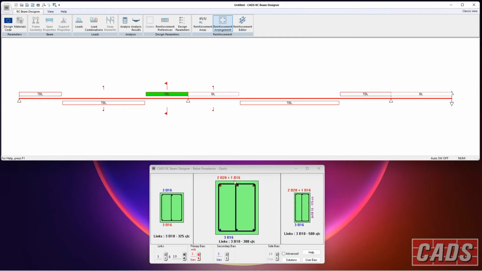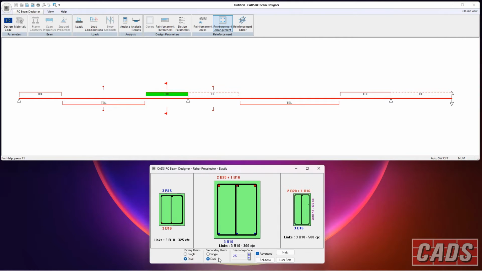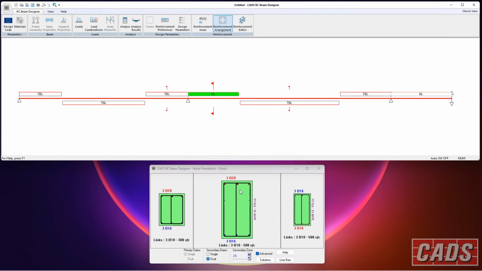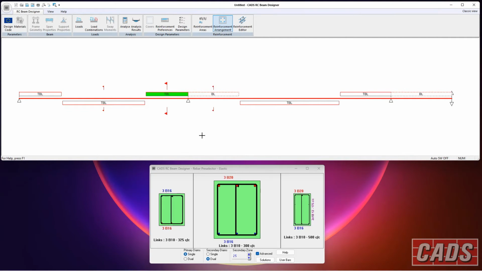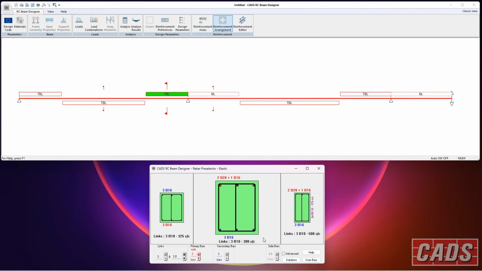So if I change, you can see I told it to have dual bars. Now you may want to change that. You go to the advanced mode in this panel, and you can say for the primary bars, they're in red, secondaries are in blue, I want a single size bar. So it's changed it now to 320. You see that's done it automatically. And it's also changed the detail on this side as well to match it. So you get a consistent detail. That's the whole purpose of that.